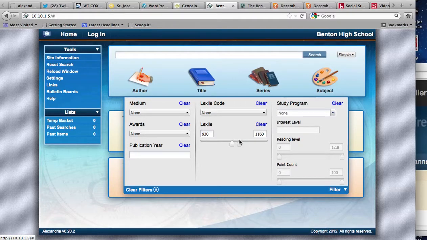And then you can lower it at the top end as well. So if they're at 1,000, let's take them to 1160. That's a nice range that they can actually look at. Within that range, right here, they can find all the books that they're looking for.